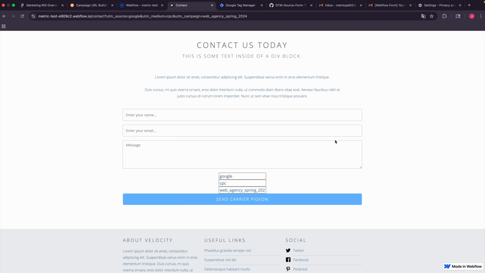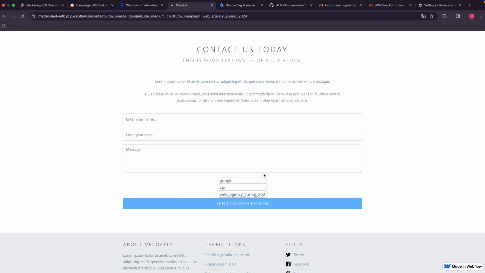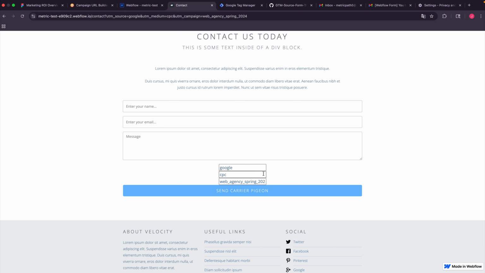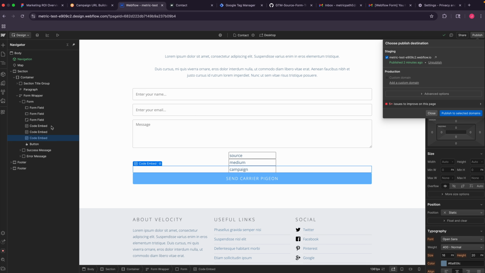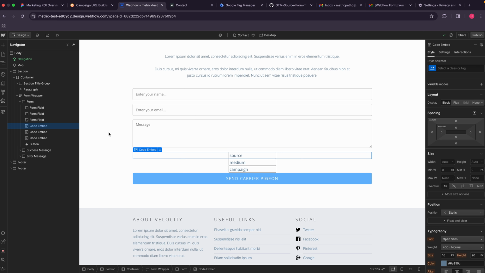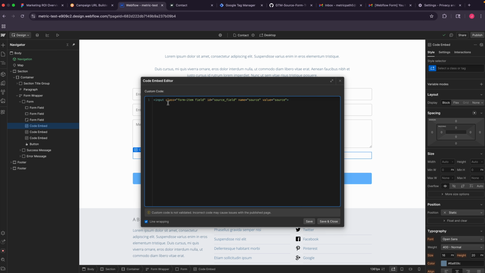The last thing we need to do is hide these fields, because obviously we don't want people who visit our website to see these fields and things like that. So what we need to do is go back to Webflow, and then we're going to add type to heading. So just follow along, type equals hidden.